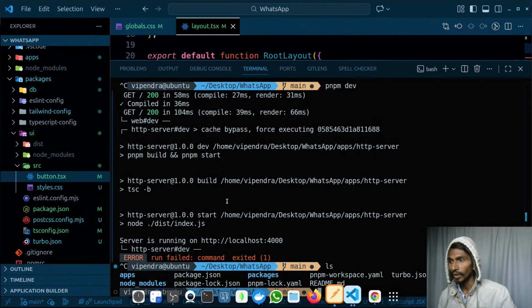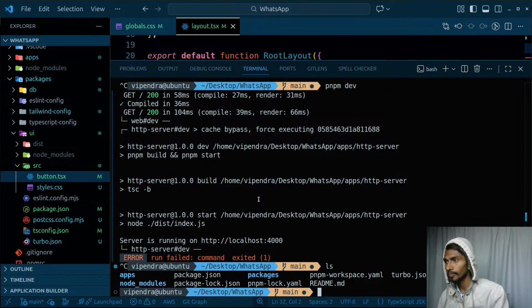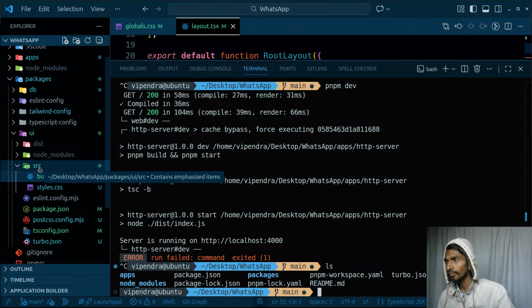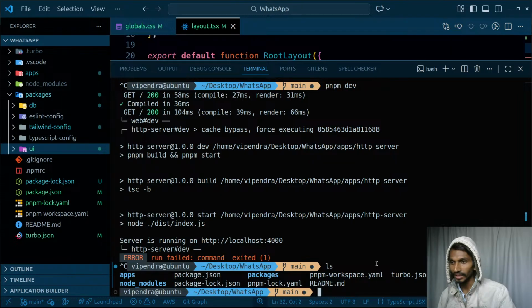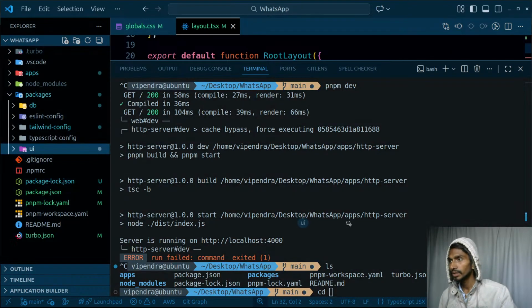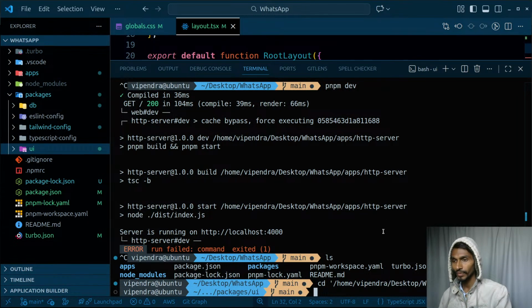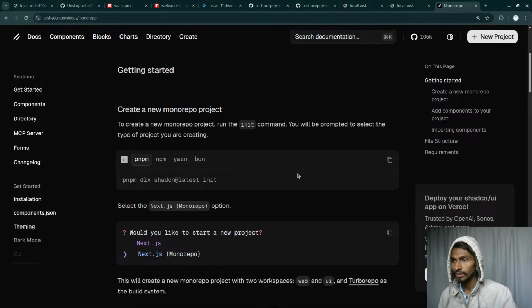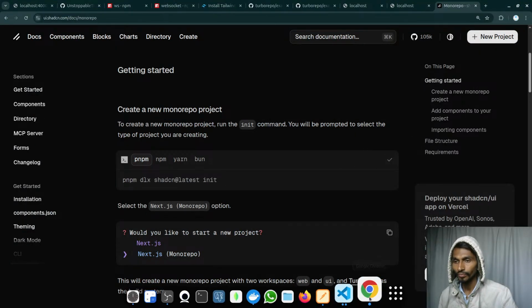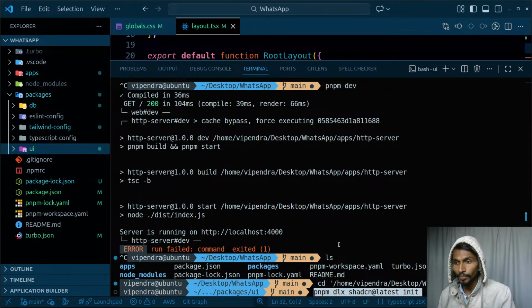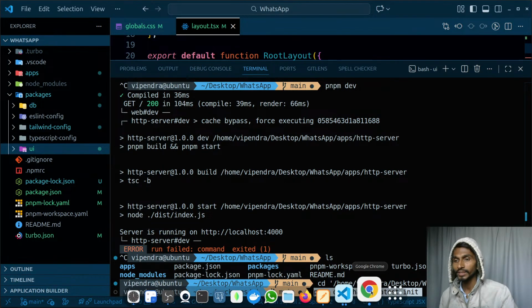Initialize this thing inside what? Initialize this thing inside UI. I hope it's gonna be working. cd into UI, pnpm. Come on, I should be able to do that. Copy, Ctrl+Shift+V, pnpm dlx shadcn latest init. And I hope this is how shadcn is used.